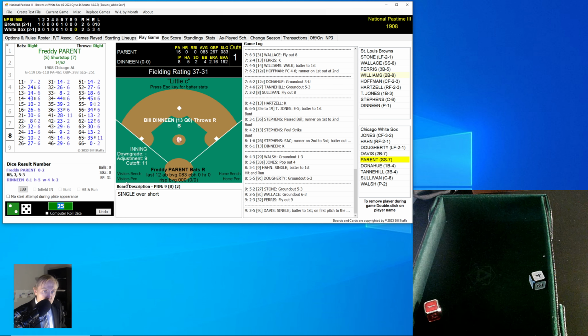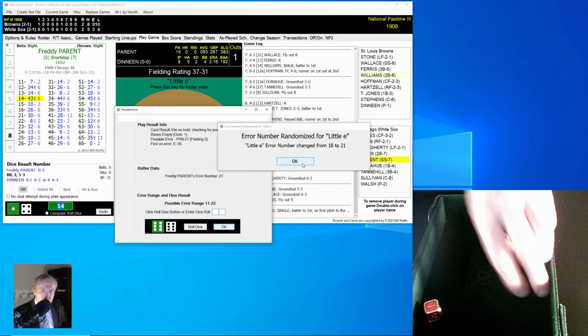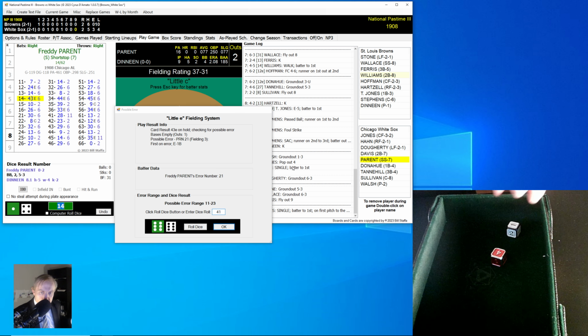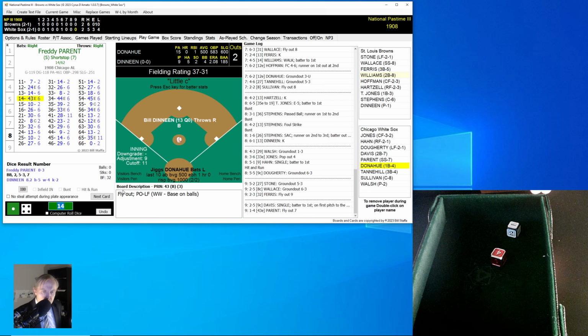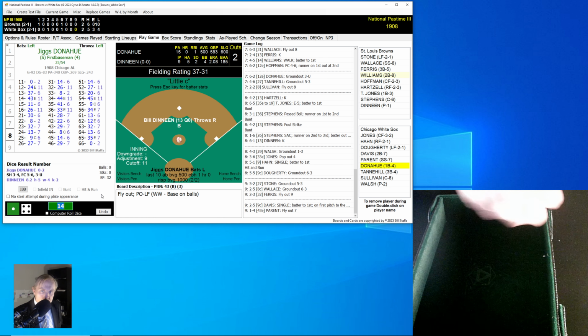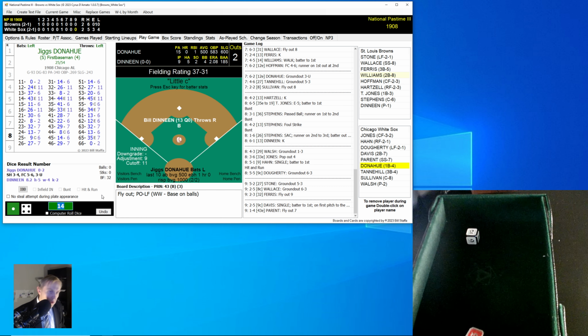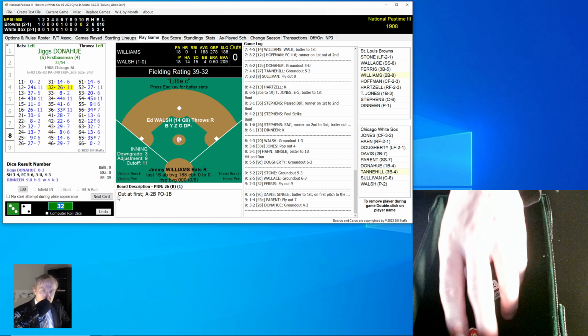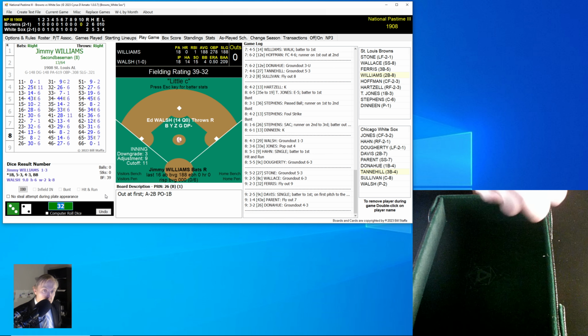Next man up, Parent, rolls 14 for a 43. But here comes that little E. Let's see if the little E comes into play in this clutch situation. It doesn't. We roll a 41. And so the result is a fly out to left field to Stone, and that is the second out. Here comes Jiggs Donahue. Rolls a 32 for a 26. Little ground ball over to Williams, and we have extra innings.